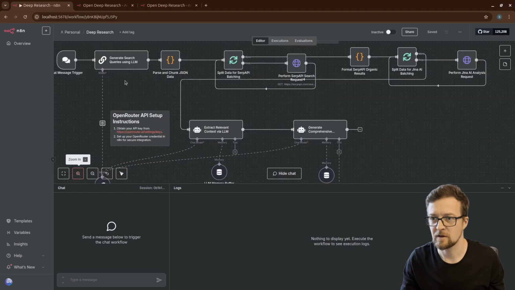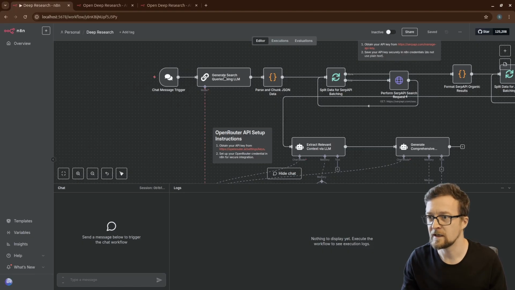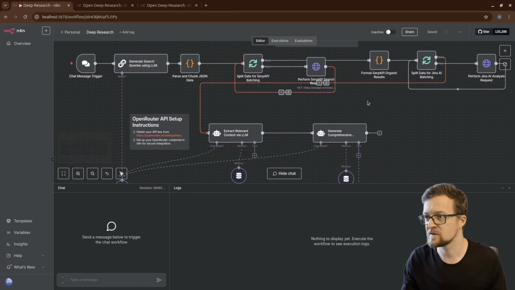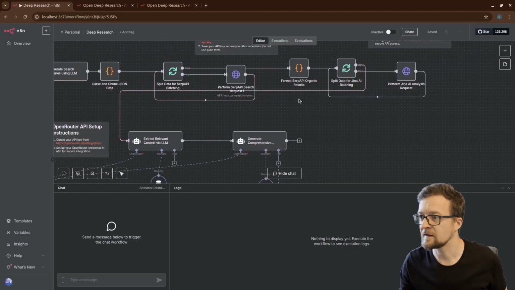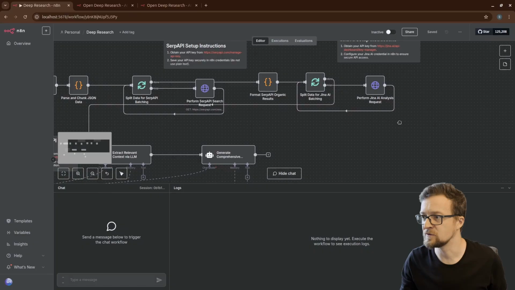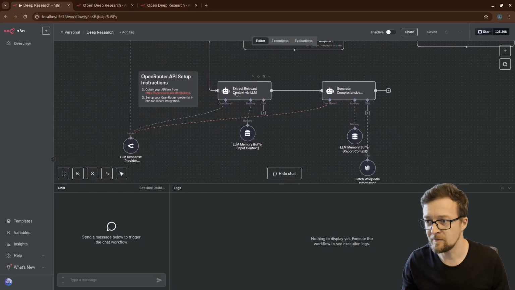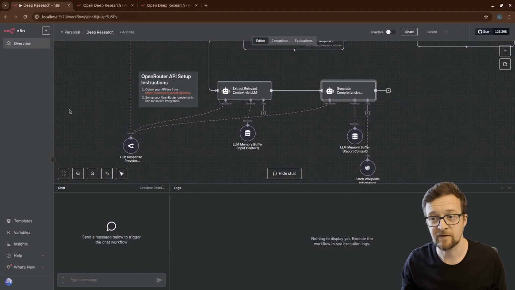So first we have the chat message where we can put in any topic that we're interested in order to get the report. It generates some search queries, which are then sent to SERP API, Google Search API, and then this is further processed through Jina AI in order to get the relevant context for the LLM, which is then later on used in order to generate the comprehensive report. And now let's give it a try.